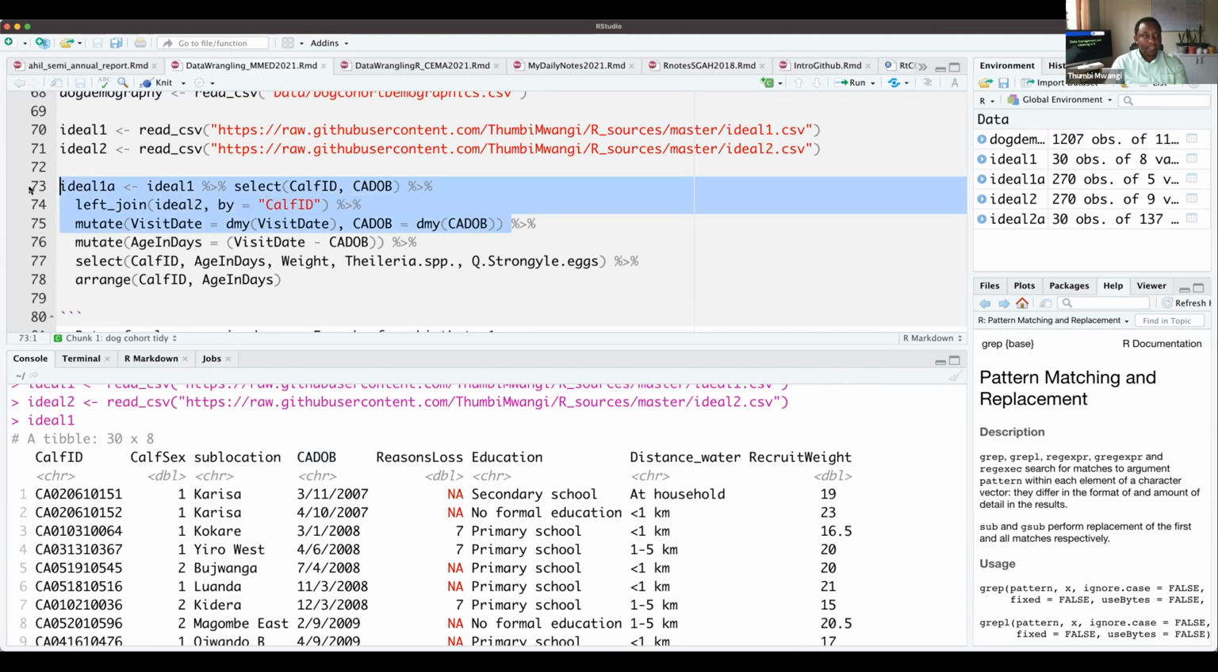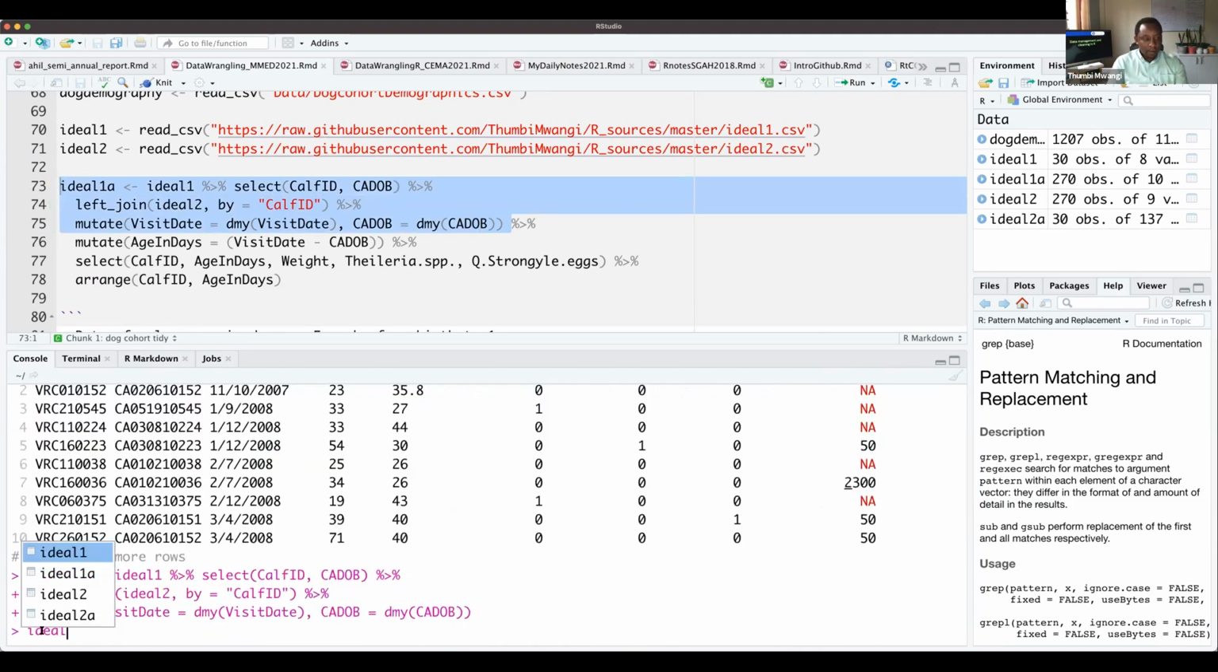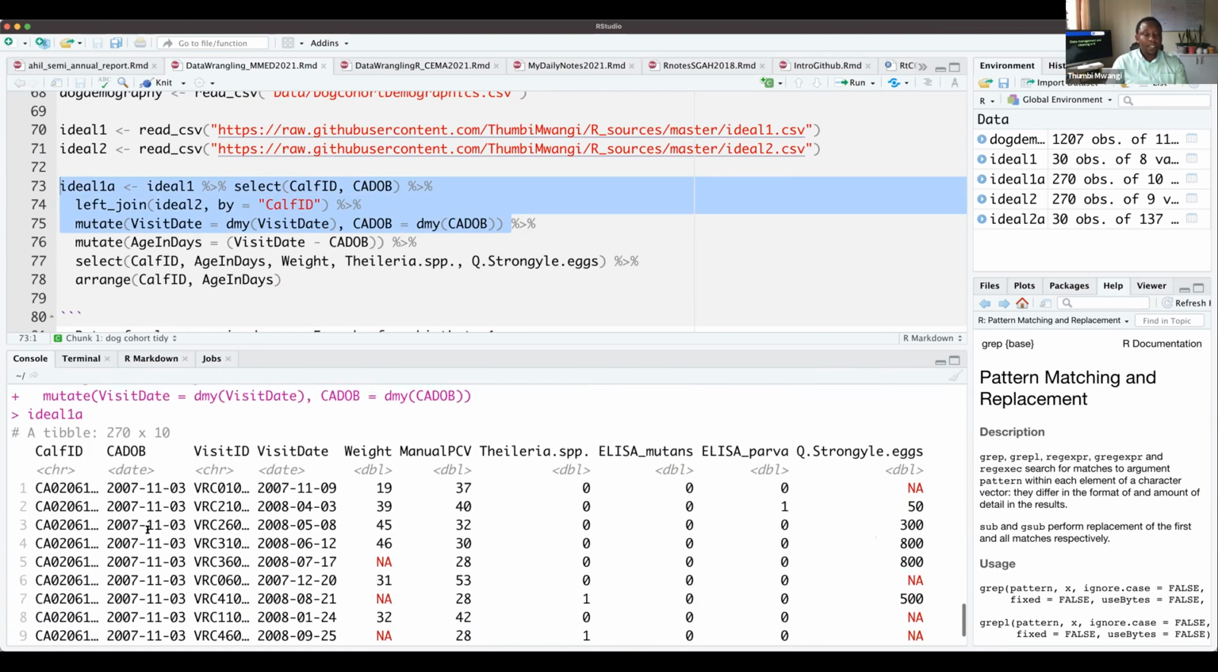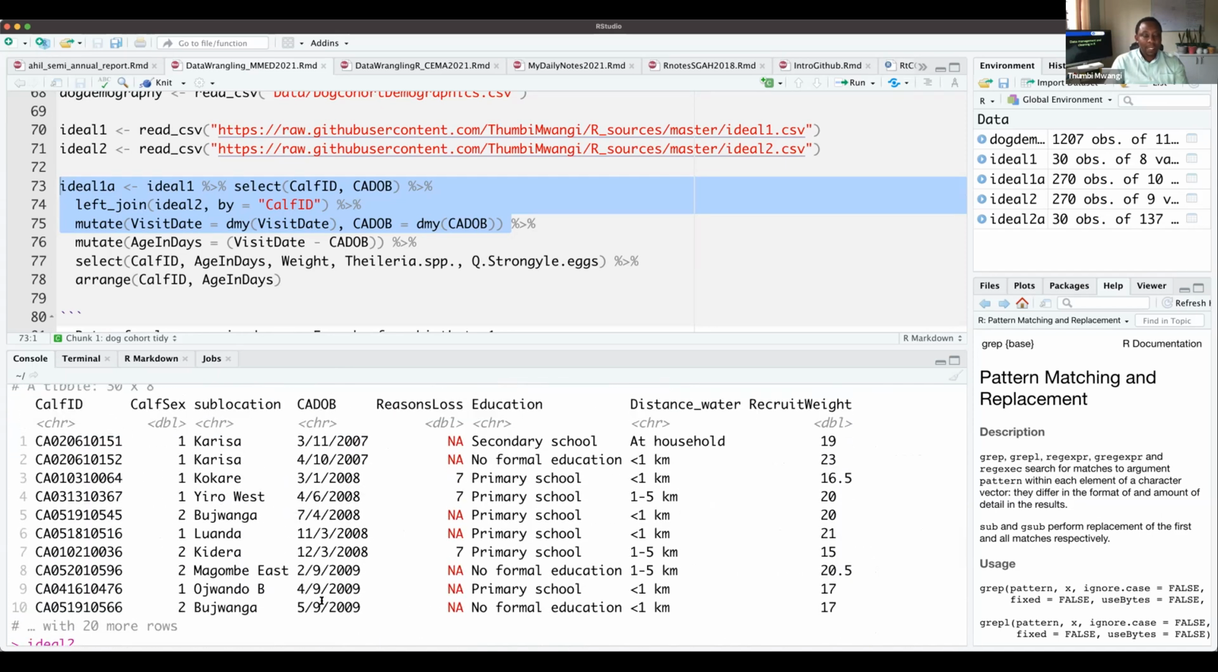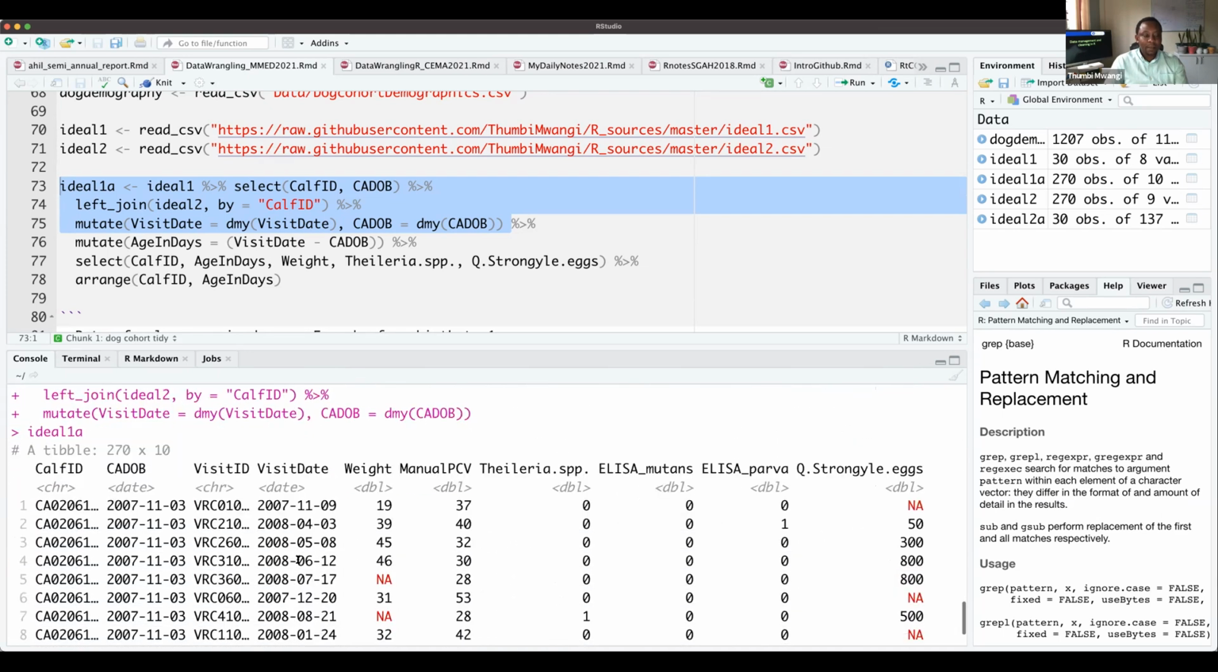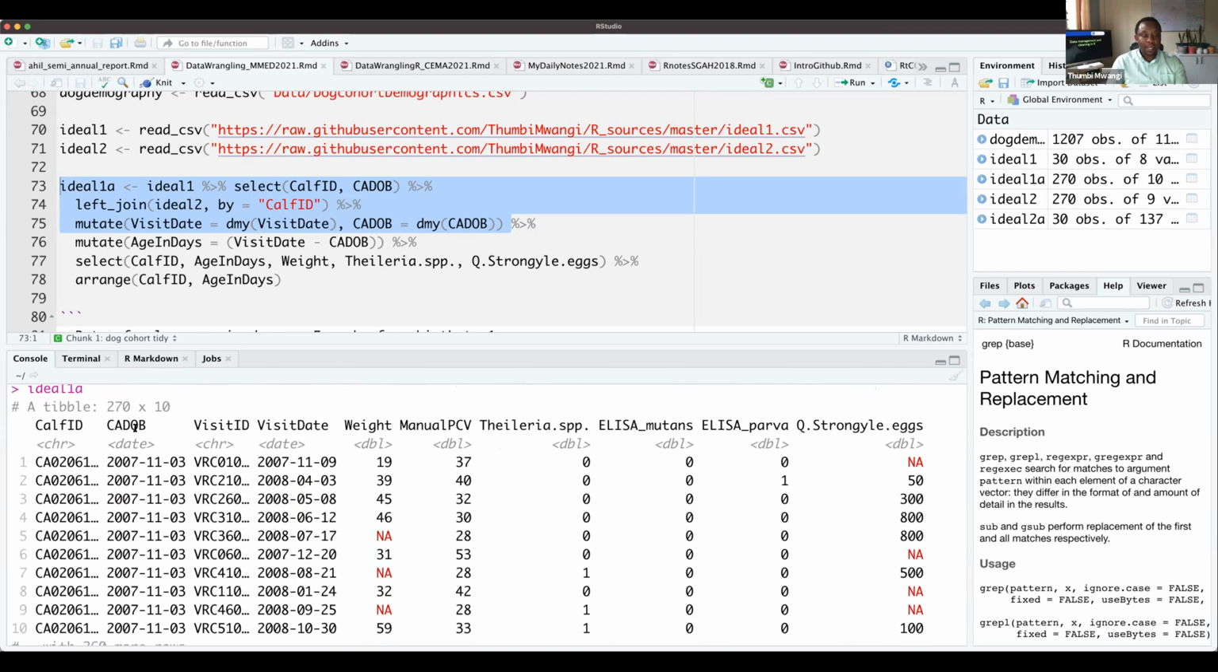So if I pick this and I run it so far, and I look at ideal 1A, then you see the change of the calf date of birth now is reading as 2007, 11/03, and that appears slightly different from how it was reading here, but it's now recognized as a date variable within the table. So if you look at calf date of birth, the variable is now indicated as a date. That's important, because then I can instruct R to get me the age of a calf every single time by doing the subtraction of when the animal is visited during the study and its date of birth, and that will give me the age of the animal in days. So that's what you've done here.